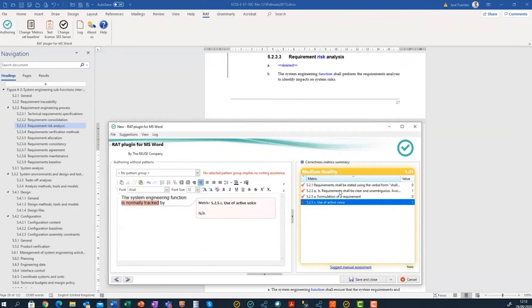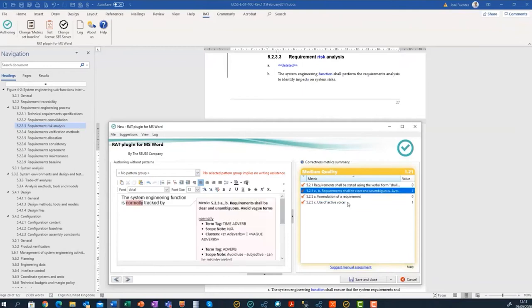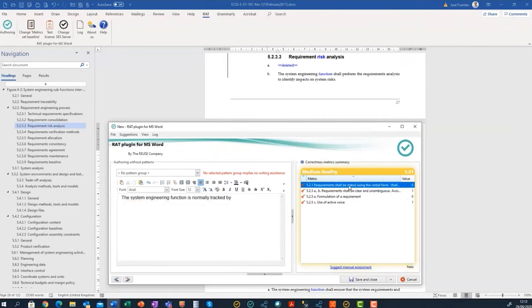However, this is against the drafting rules for standards, right? So clearly the tool can identify that I have been using passive voice or I have been using "normally", which is not welcome. It's a vague adverb and normally not welcome in our requirements. And of course, this requirement is not using a typical "shall". So the shall is missing, or any other normative verb is missing.